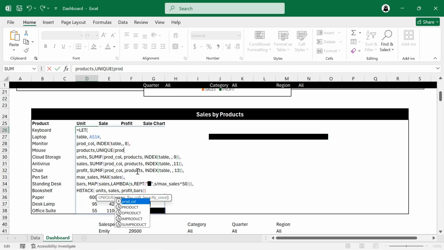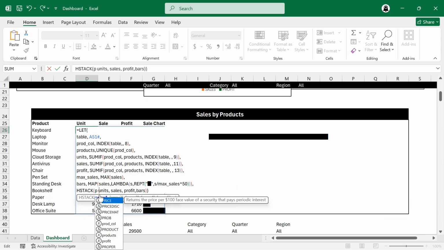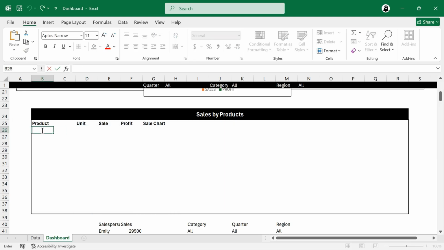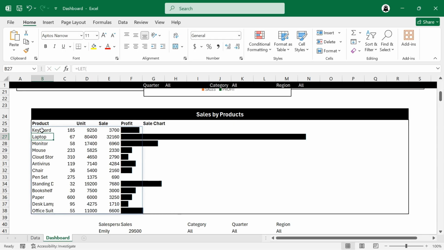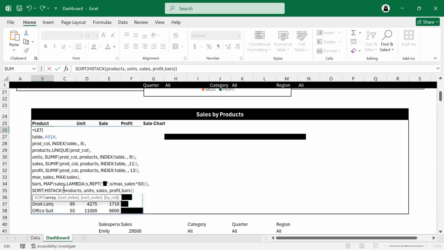First, we'll restore our table to its original state. Edit the second formula and add the product's variable back into the HStack function. Delete the temporary product formula. Move the formula back to the first column so the entire table spills from a single formula again. At this point, the table is back to its original layout.